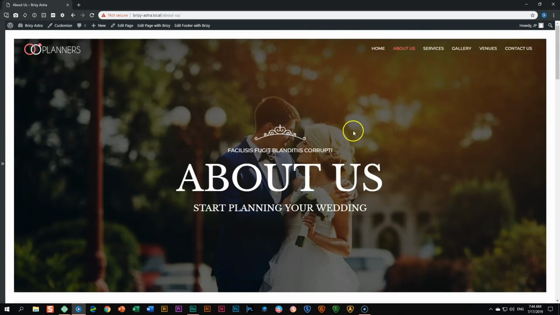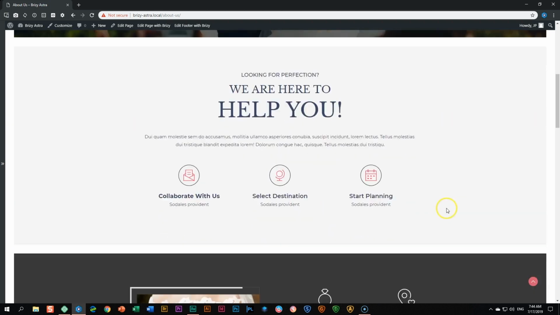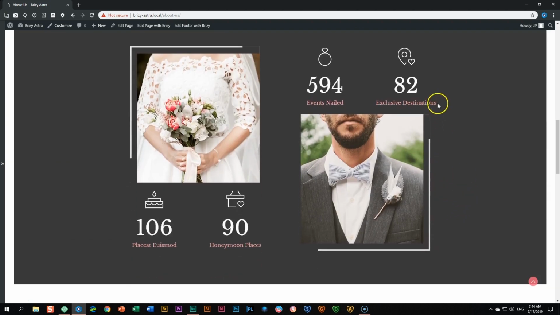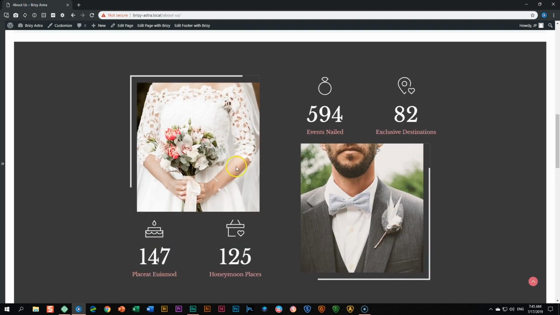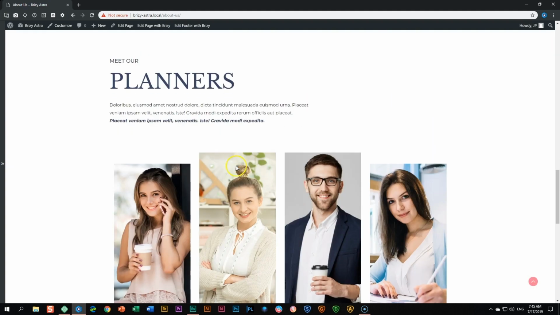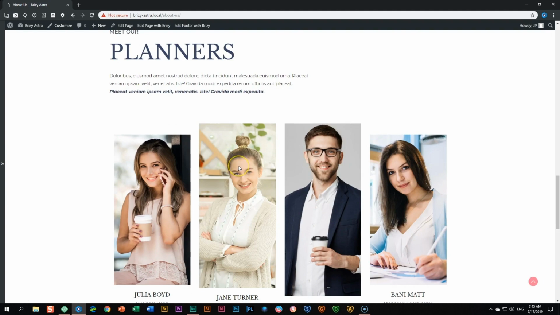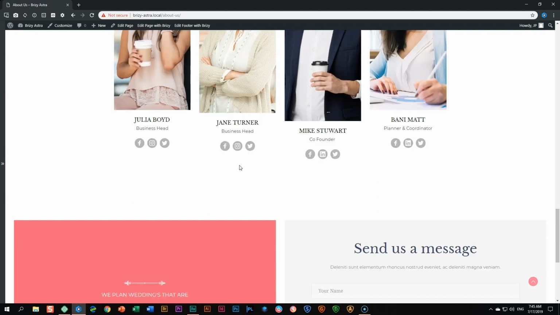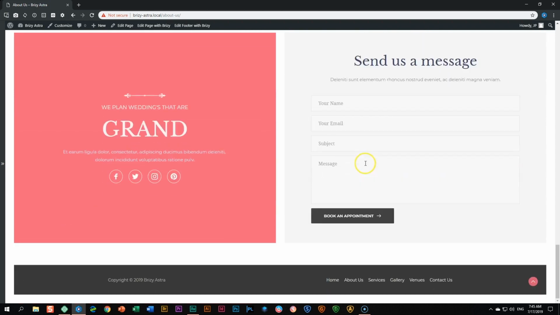Another great hero banner over here with a little bit of information, and then some counters about the events nailed. Nailed is an interesting word to be used with wedding. And then exclusive destinations, honeymoon places, and place it is moot. Okay, not sure what that means, but very nicely done here with these counters and the icons. And then you have the team over here, meet our planners. Again, good looking team of people with their social media there. And then we get again to this area, which you can guess by now is the footer.